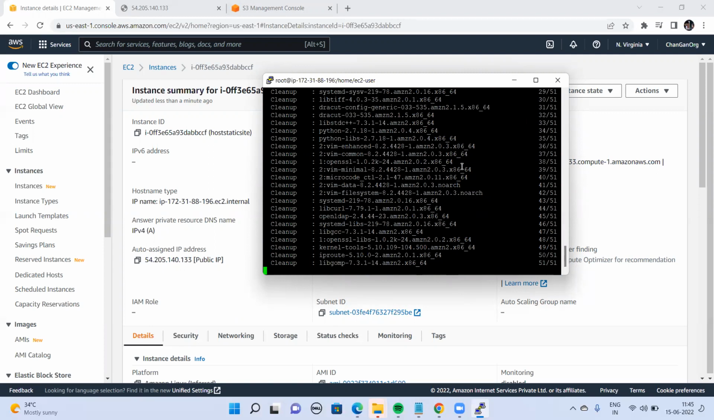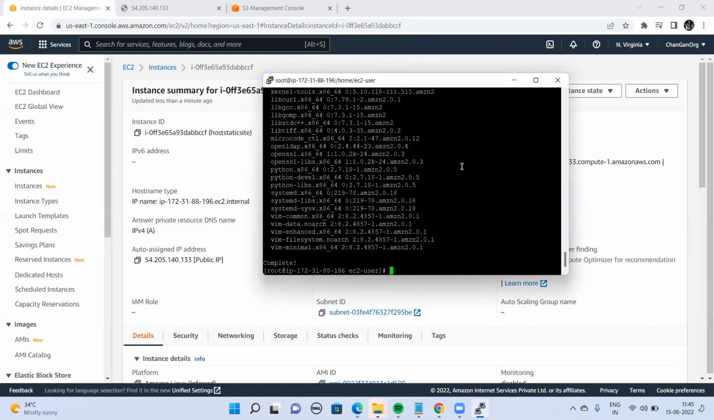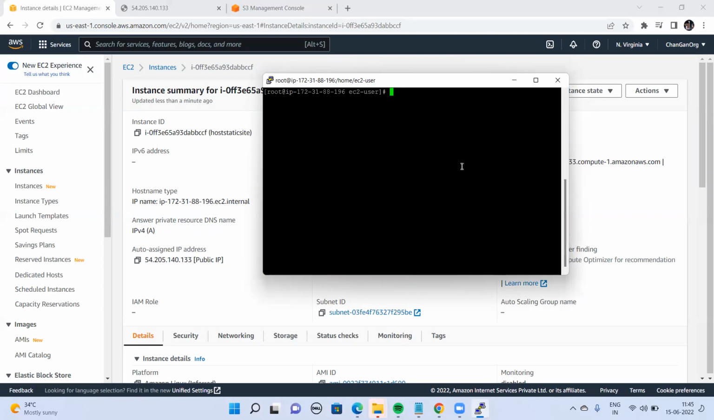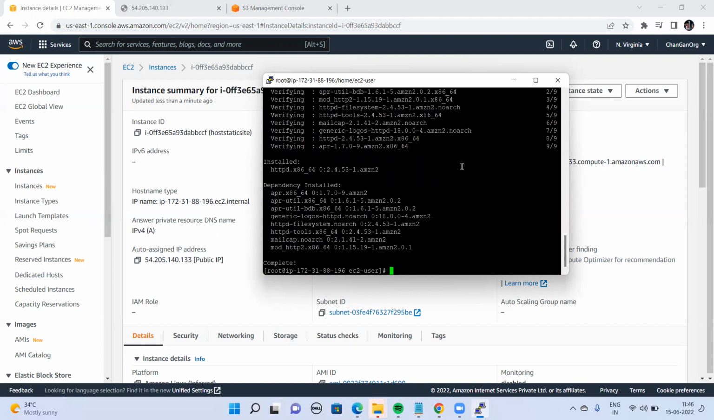Okay, I'm just going to clear this. Now I have updated. The next thing I'm going to do is install Apache. To install it, you have to install httpd. Okay, now it is done. Apache is also installed.